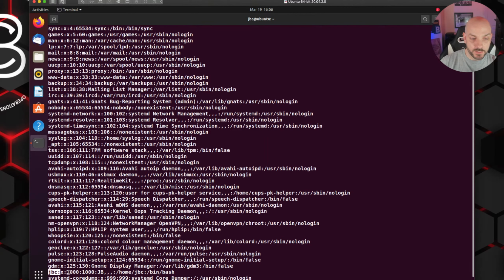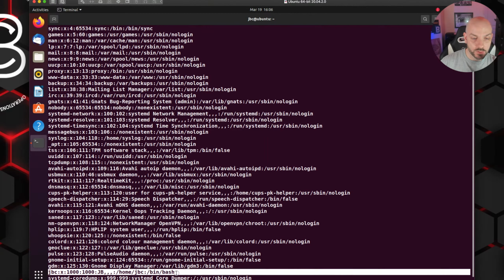If we were to look at that the same way that we were looking at the other entries up above, then we know that JBC is the username, X signifies the encrypted password, user ID number is 1,000, group ID is 1,000, and JB is the note that goes along with that. My home directory is going to be /home/JBC, and then the shell that I get when I log in is the bash shell.